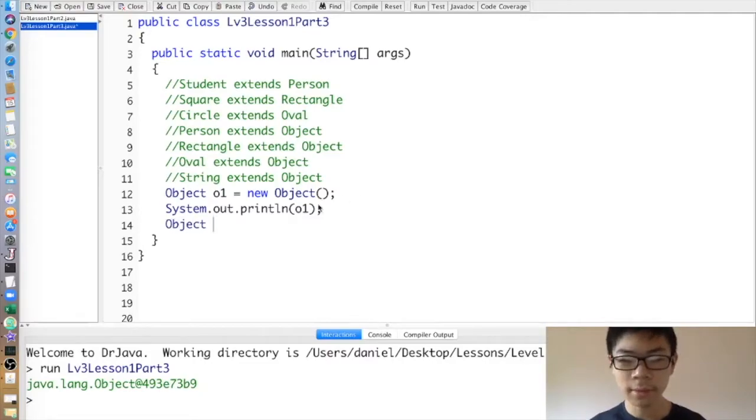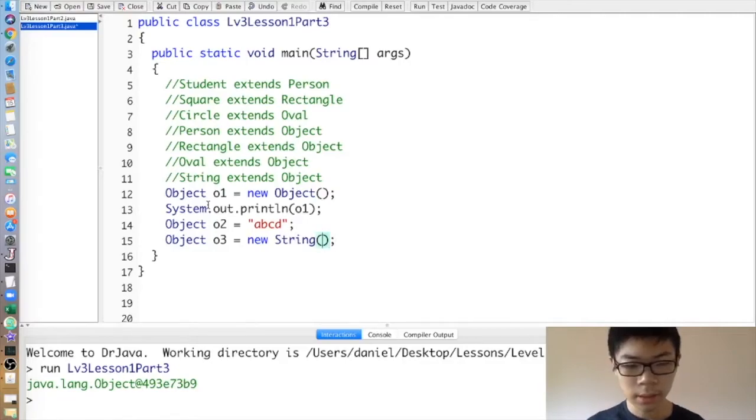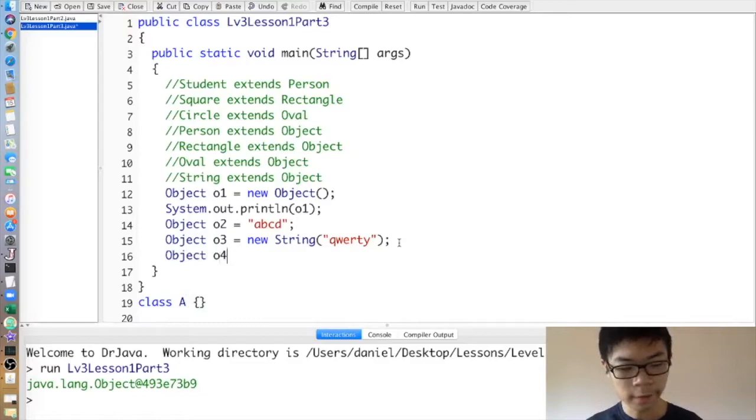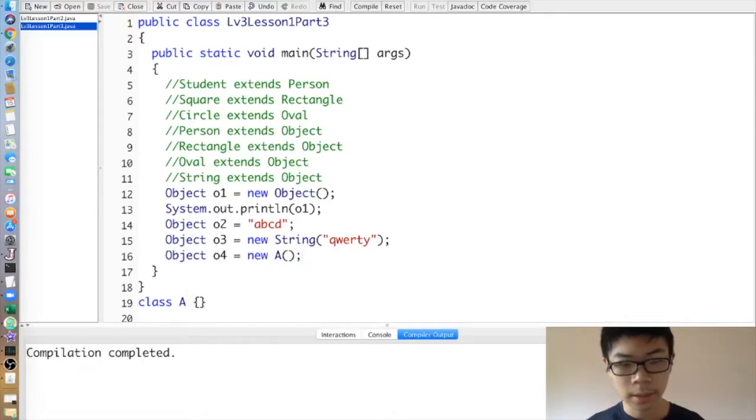So first of all, we have that just like student and person or like square and rectangle, we can do Object O2 equals, for example, a string. Object O3 equals, say, another string. And then let's just say we create a random class here. Object O4 equals new A. And all of that would work.